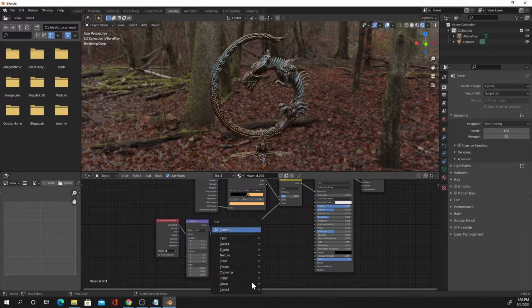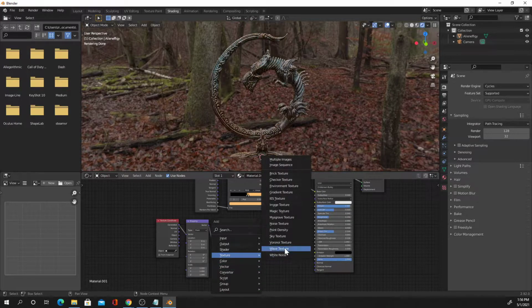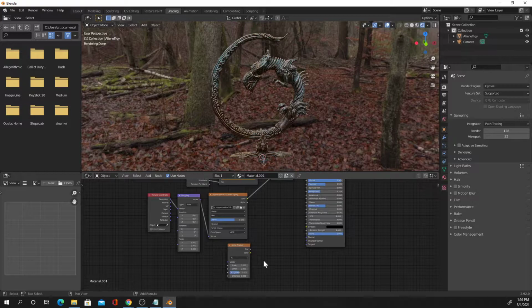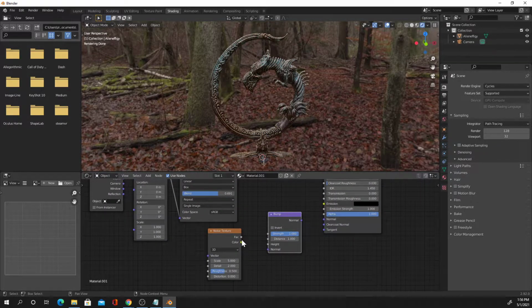And first, to get that hammered look on there, we're going to add a noise texture. Put that there. And then we're going to add a bump to it, and we'll put the bump here. So now we're going to plug that back into the height and that into the normal.